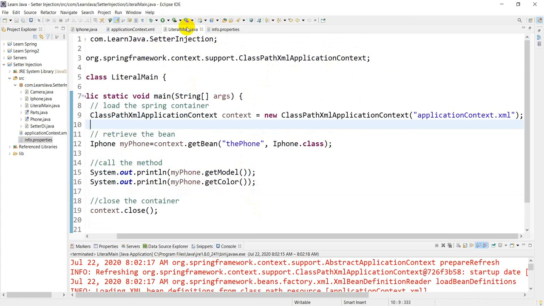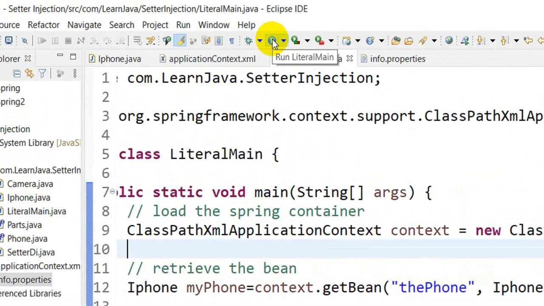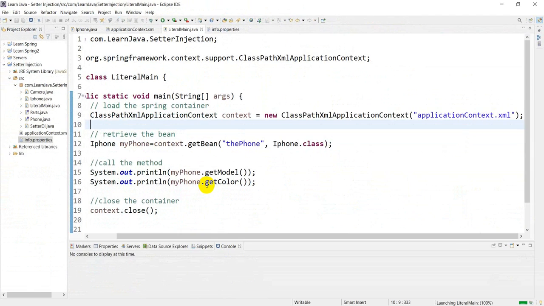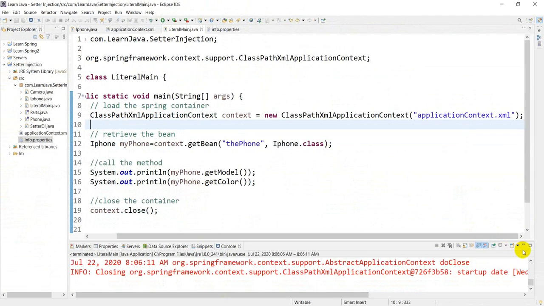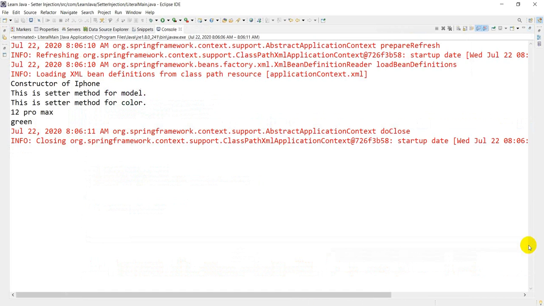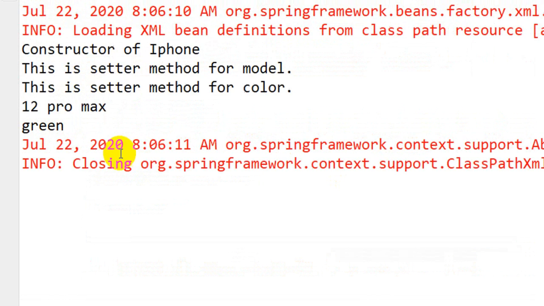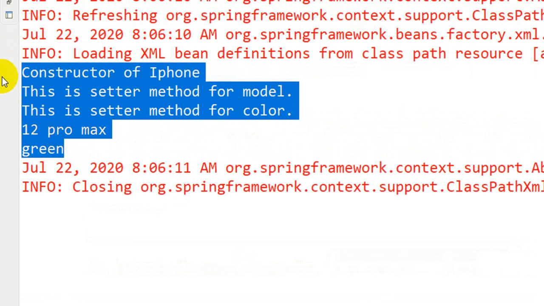Now we don't have to make any changes in our main method. Let's go ahead and run this and see if it works. Let's maximize this. So you can see this is running just fine with our properties file as well.